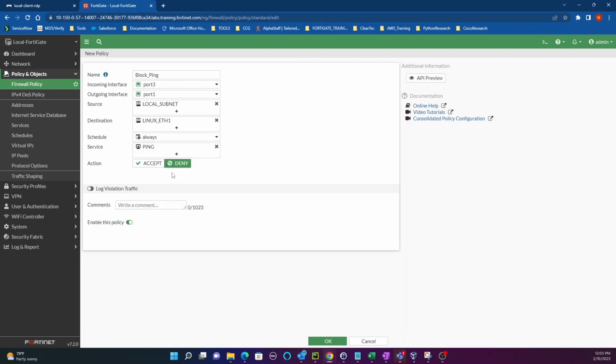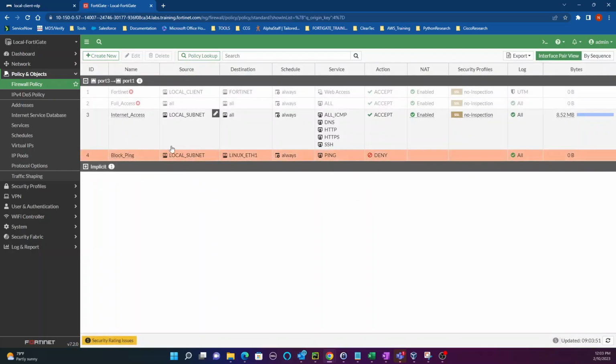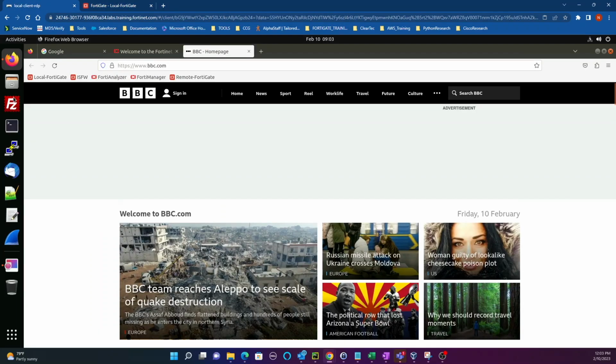Close. Just more granular, right? And we want to log the violation traffic. Enable this policy. Make sure that's on. We're going to click OK. So now, as we see, it's right here. So let's go test it since we have the policy, right? So boom.